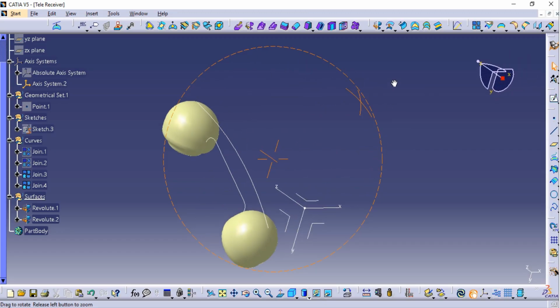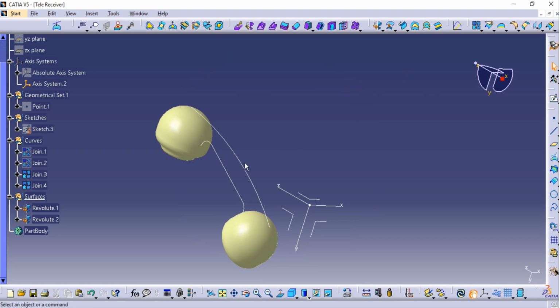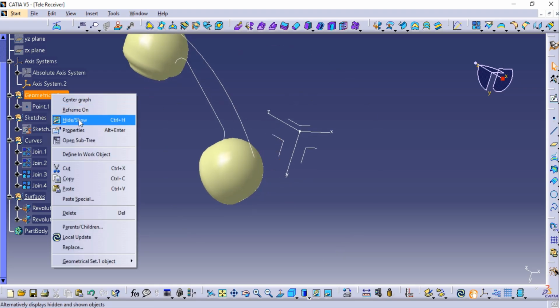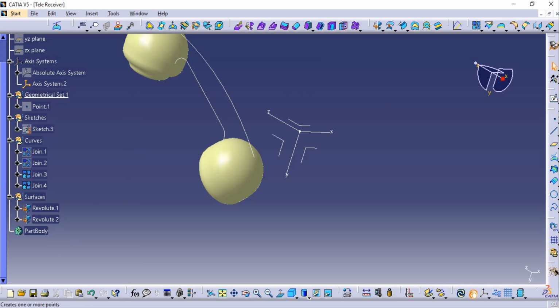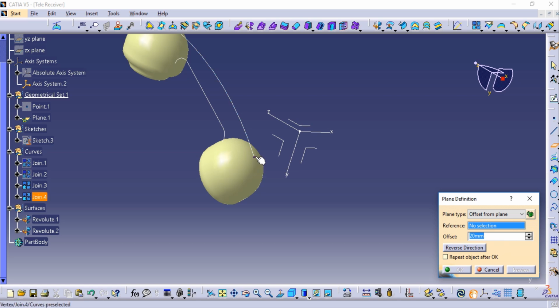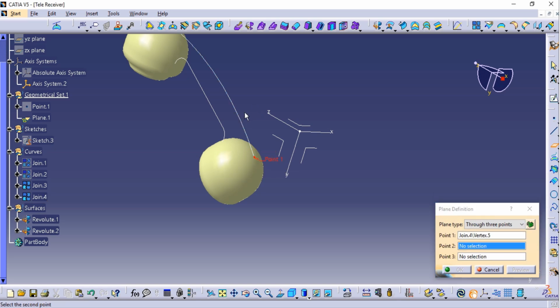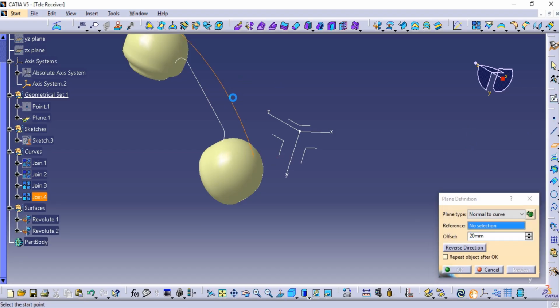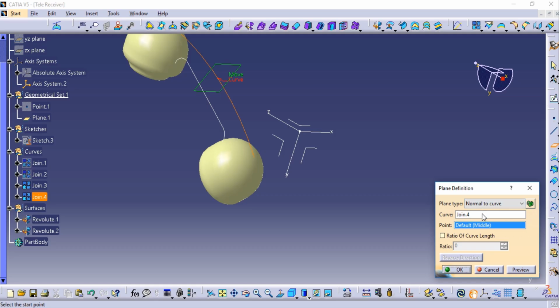Here we need something special. Okay, then let's go for sweep. And before that, we have to go for a plane. Defining workbench. Let's define a plane at this point, supporting the curve. Let's go to that plane on the curve, normal to the curve, and the point should be, okay, let's give ratio 0, reverse direction.